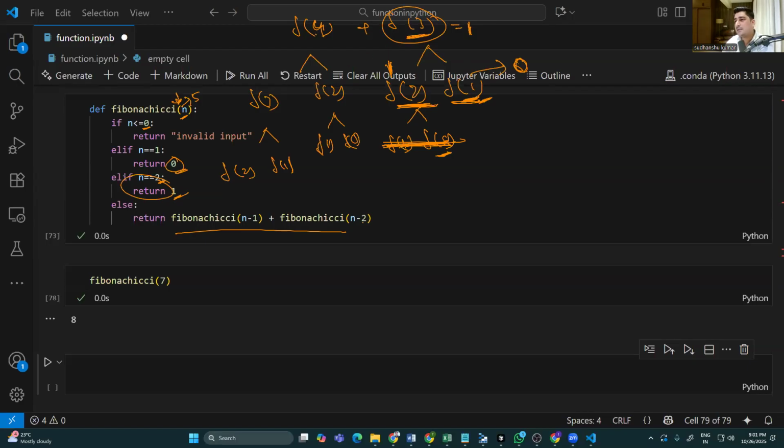Now from this side, let's do it. So f of 2 value is 1, f of 1 value is 0. So f of 3 is what?